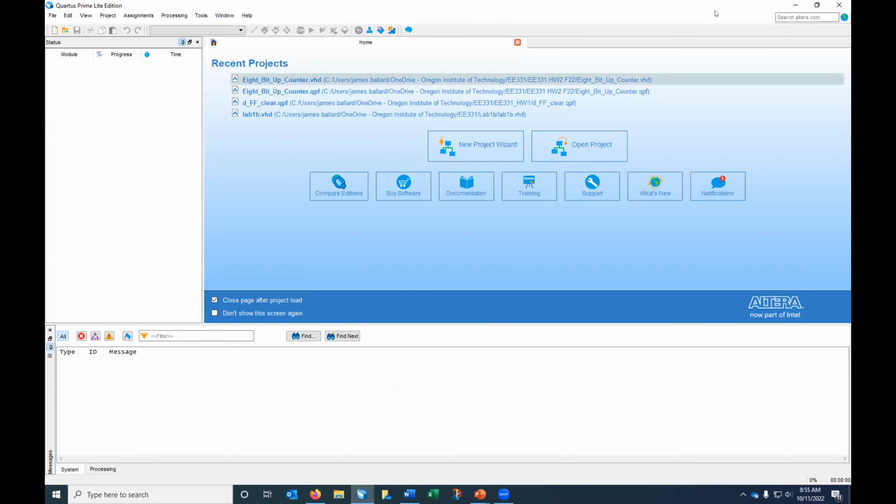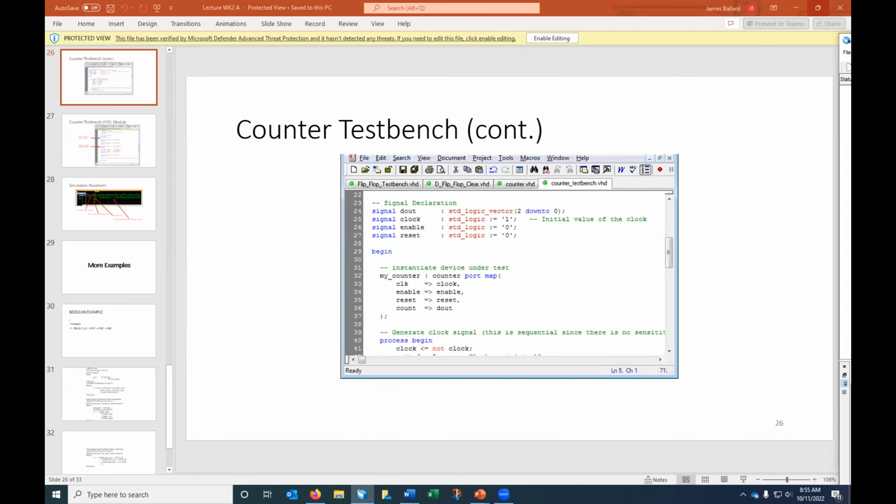What is this, Quartus? Can you see this? New project. Can you see this? No, no, close Quartus, please. Close what?